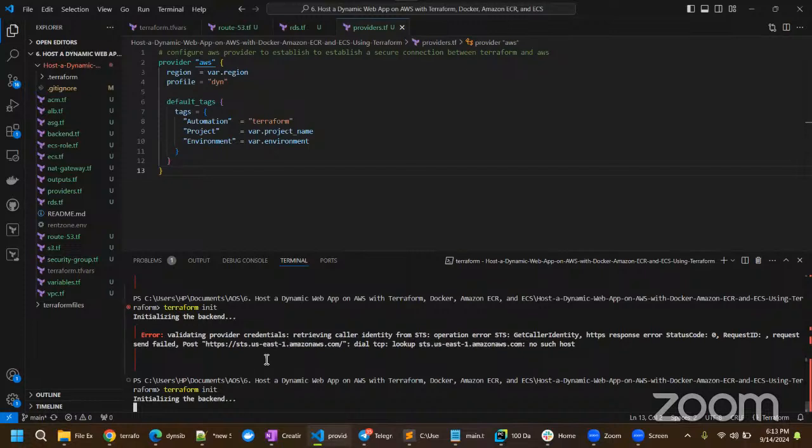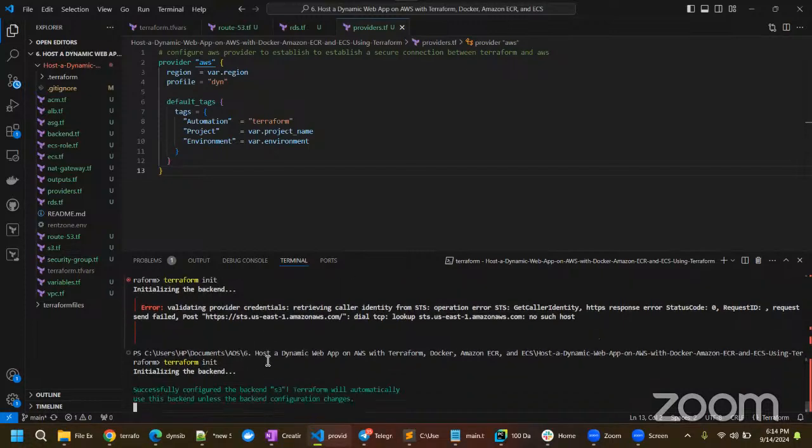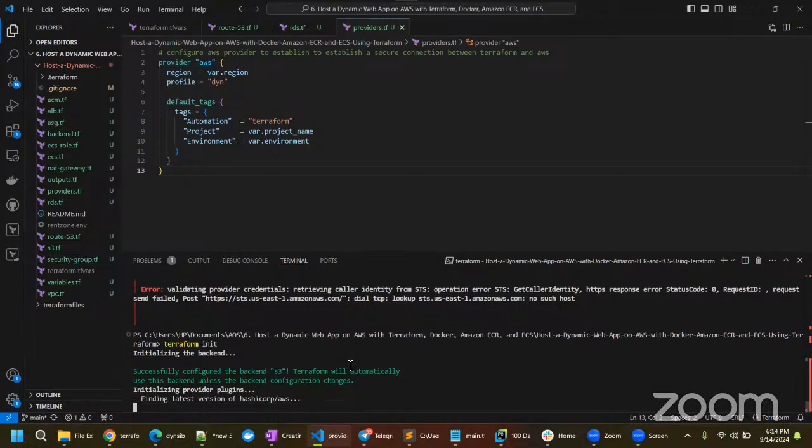Your profile will be whatever you've configured on your computer. There you go. Okay, now you don't really need that shared stuff you had there. Your profile will be whatever CLI you've configured on your computer, whatever name is on your computer, that's what you just include on that profile.